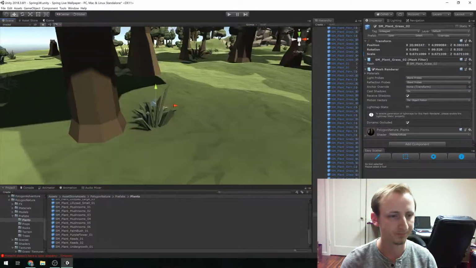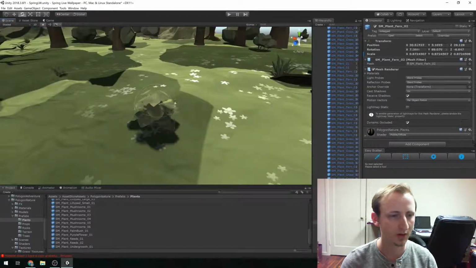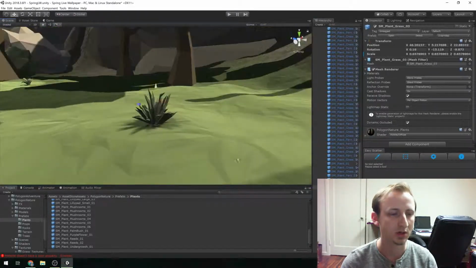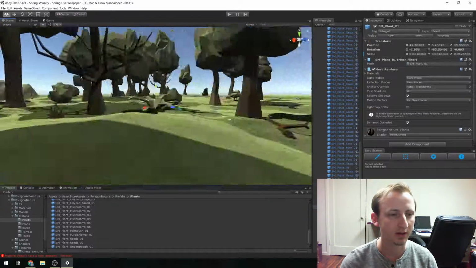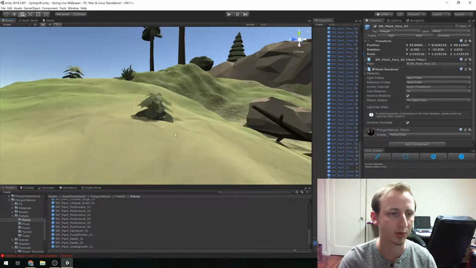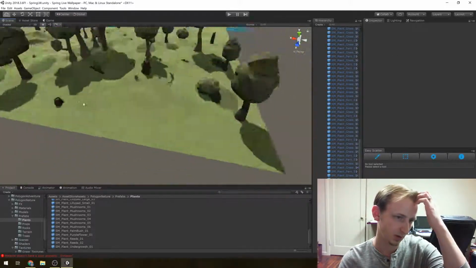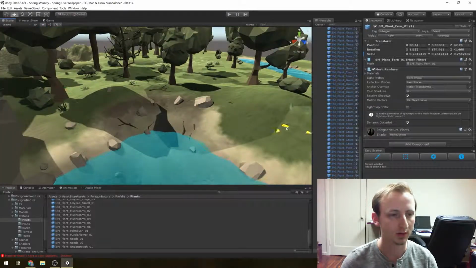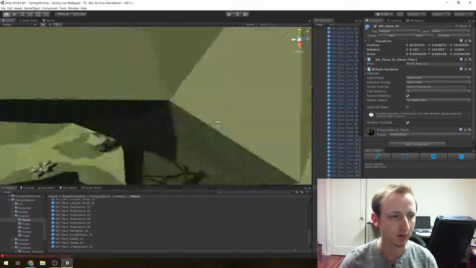I think I placed some in particular next to, you probably saw that dead fallen tree thing in the middle of that meadow. I think I purposely placed some there. Pretty happy with how it's looking so far.